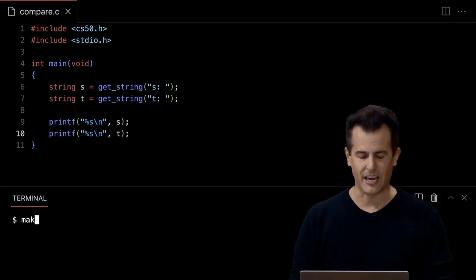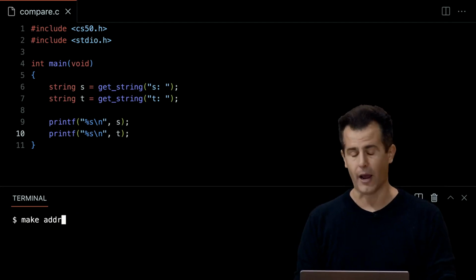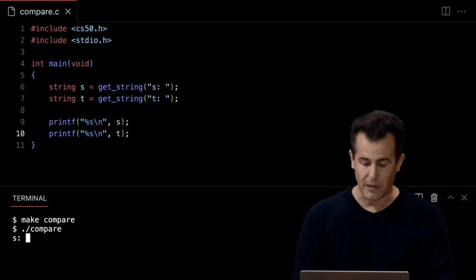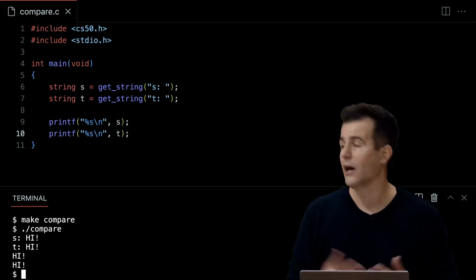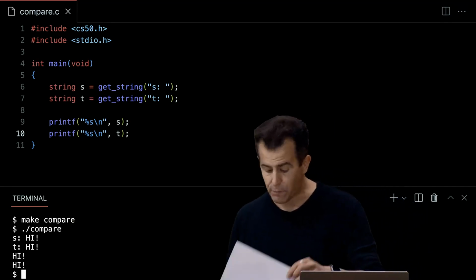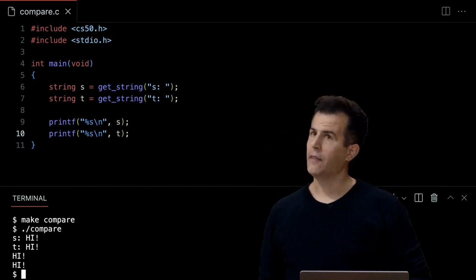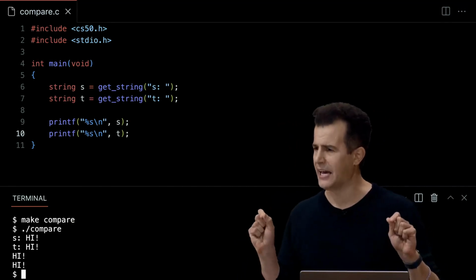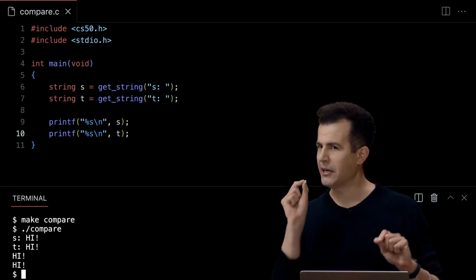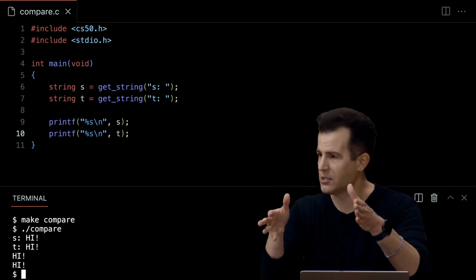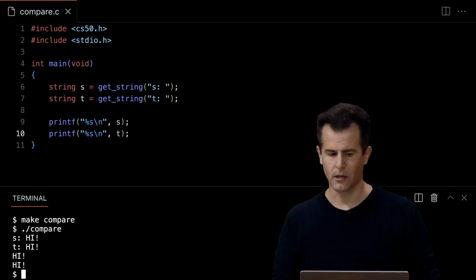Ignore that. Let's do this again. Make address, oh, and that's the wrong program. OK, let's do make compare. ./compare, and let's type in hi again, and now we just see the two strings. I'm not comparing. But now we can kind of play around, right? Instead of printing out %s, which prints the string, how do I print the address in s? I just need to make a slight change. If I want to see not what's at s, but I want to see s, the address.